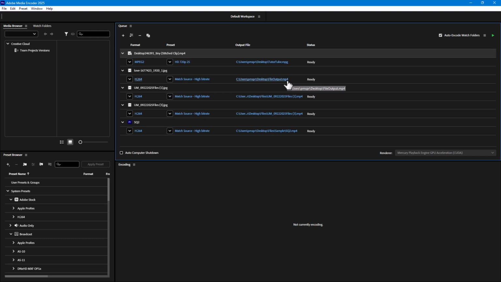So that is how you can adjust the output name as you like, and choose the output location as well inside of Adobe Media Encoder.